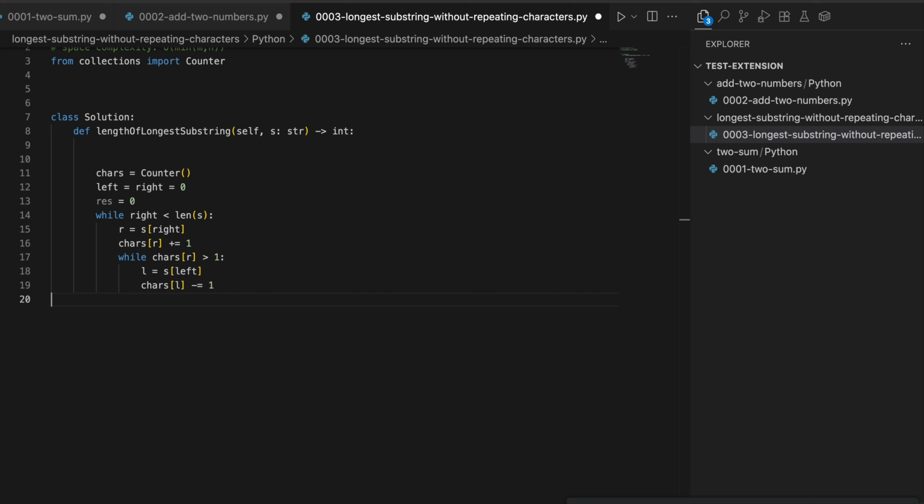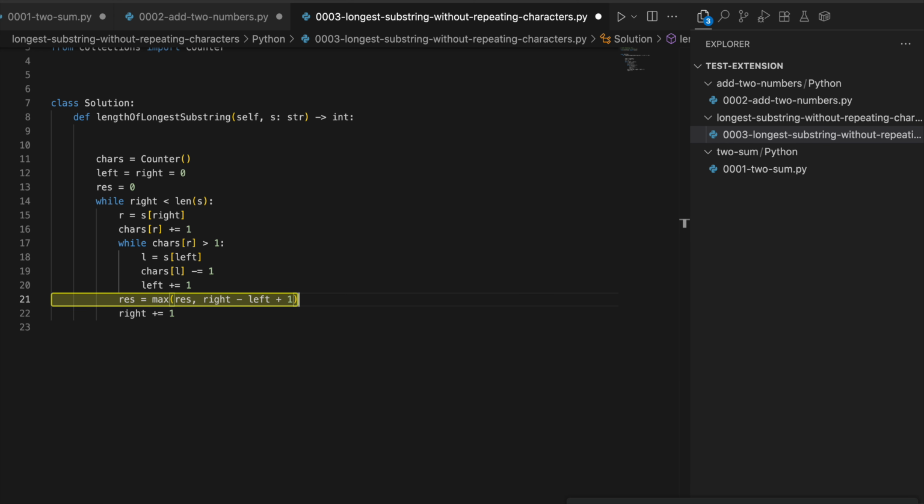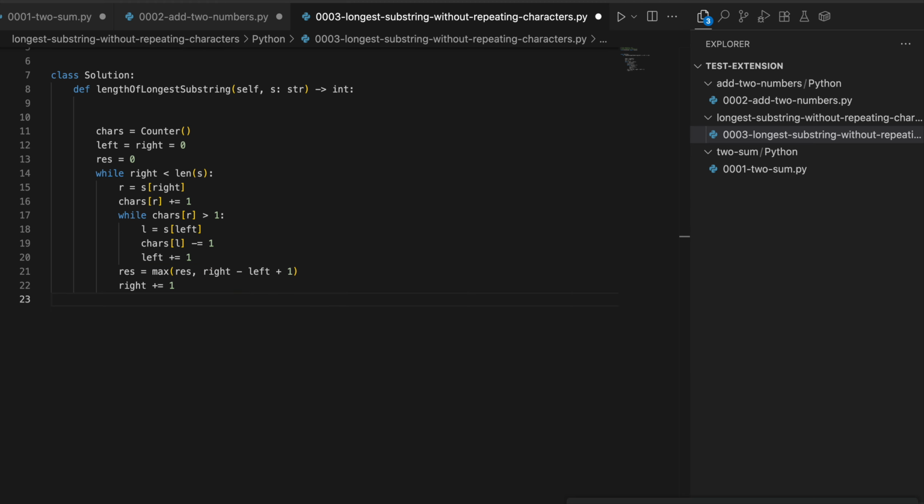We advance left until the duplicate is removed, update the best window size, and then move right forward to continue exploring. Window size is computed after duplicates are resolved, ensuring it's a valid substring with unique characters. Finally, return the maximum length found across all valid windows. This completes our sliding window implementation.